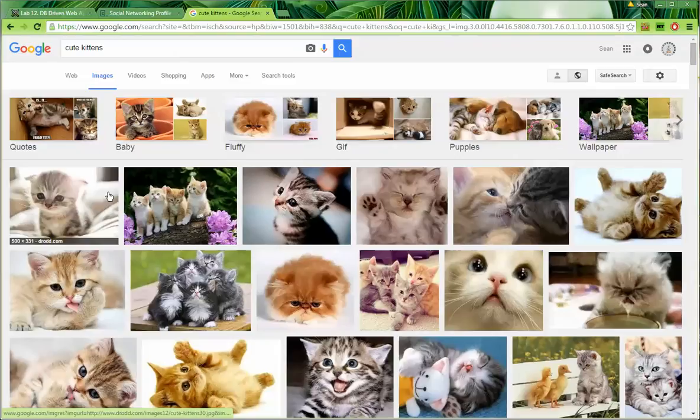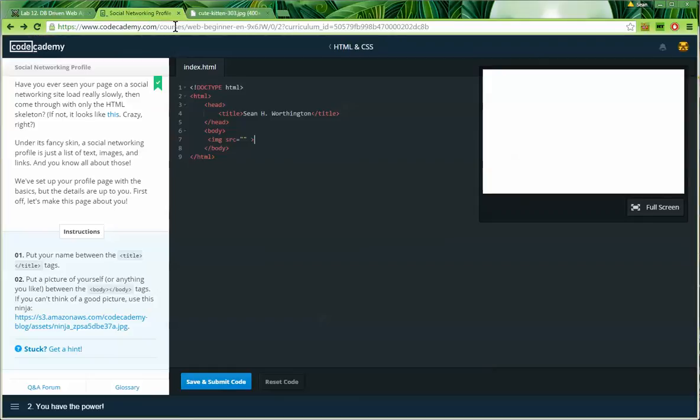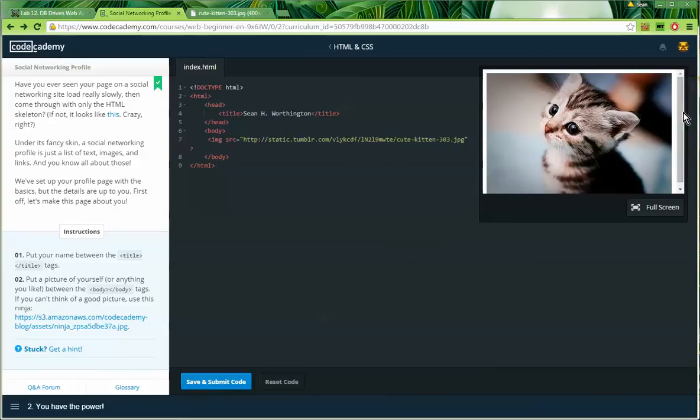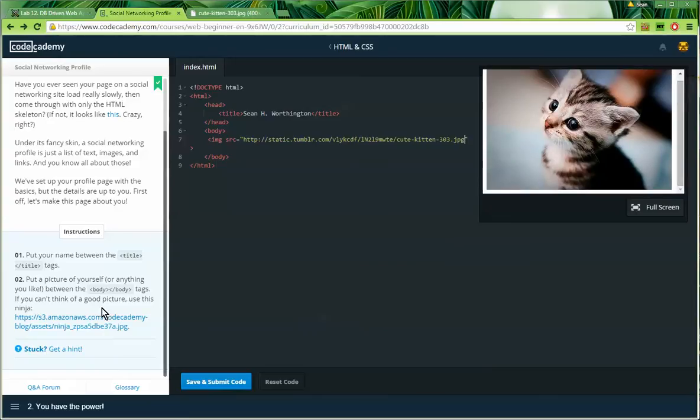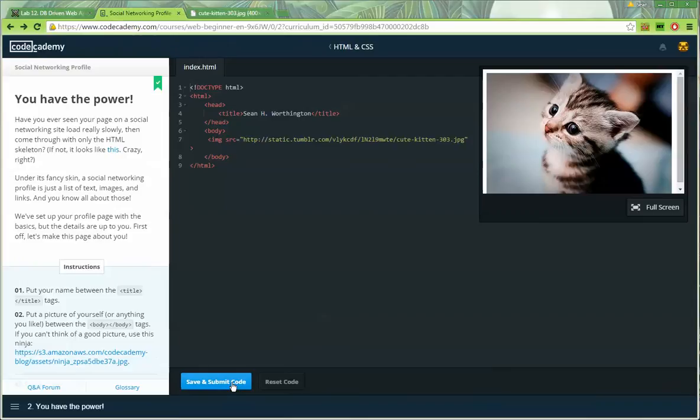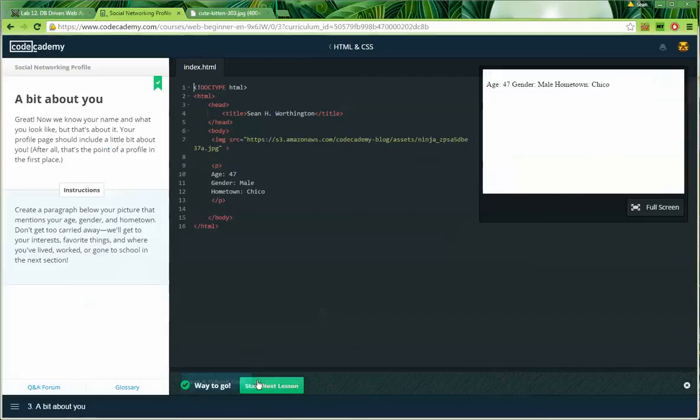And I'll try to find some small image. It's not terribly large. This is not terribly large. And I'll go ahead and copy that URL and see if I can leech it. That means I'm going to use another server. And there it is. All right. Okay, so now we can go to the next one. Save and submit. Start next lesson.